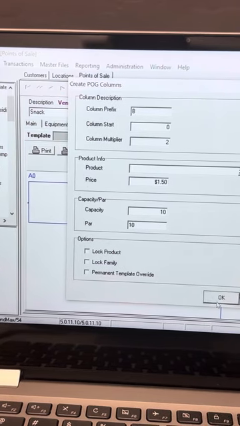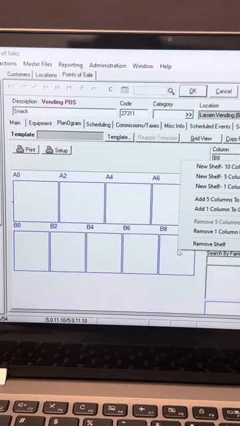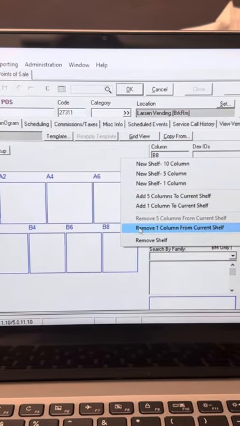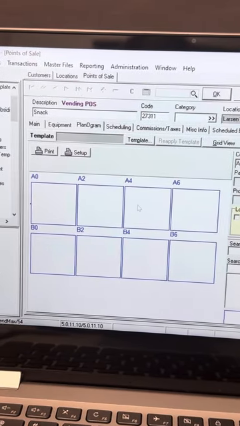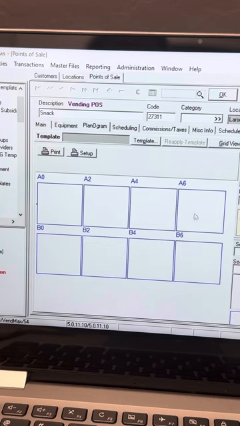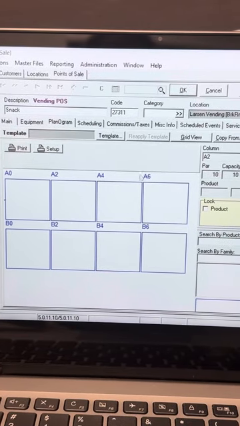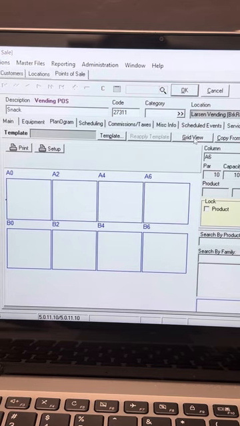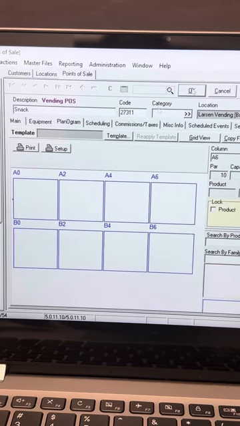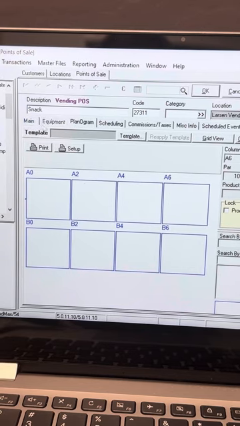And then right click to remove 1 column from the current shelf. And that's how you get your 4 columns in the row. And then you just continue to fill this out. Okay. And then okay, and then again with snack machines, once you do this part, you do not have to go to grid view. You can just do okay and then go back to the main and activate it.